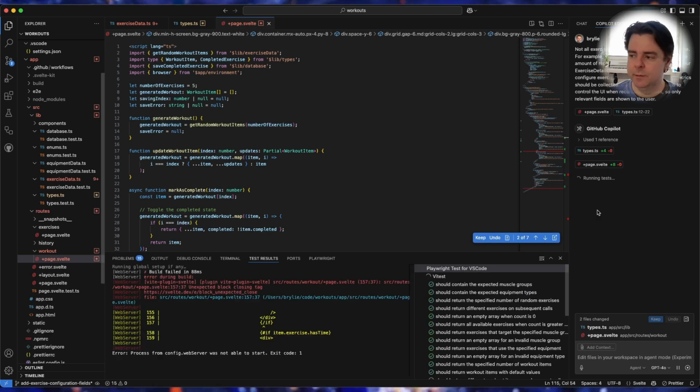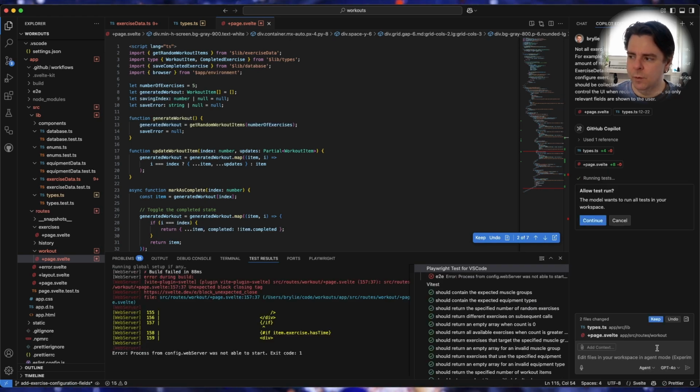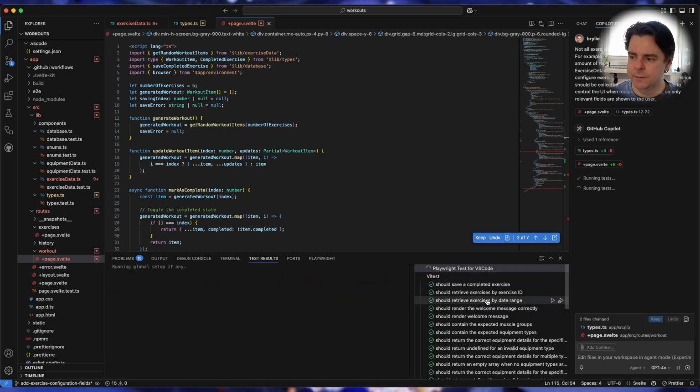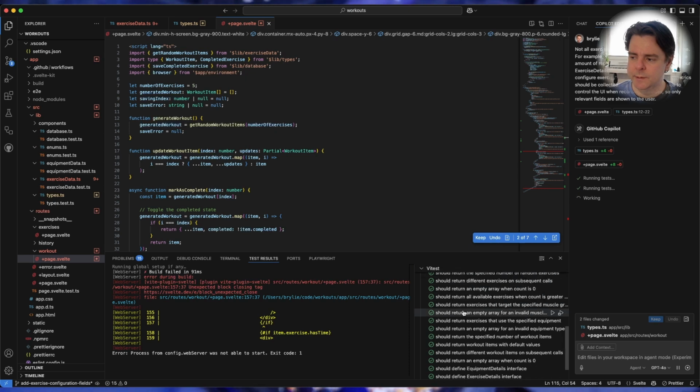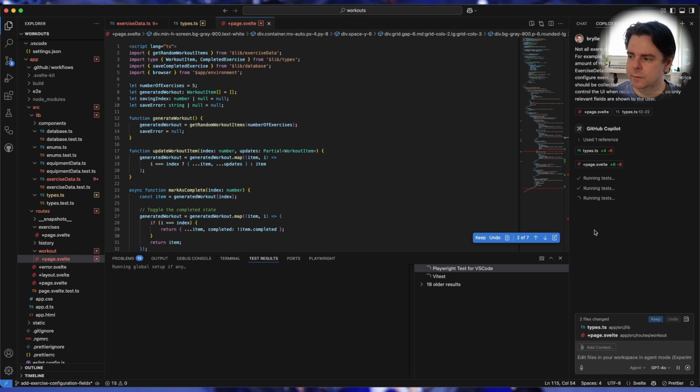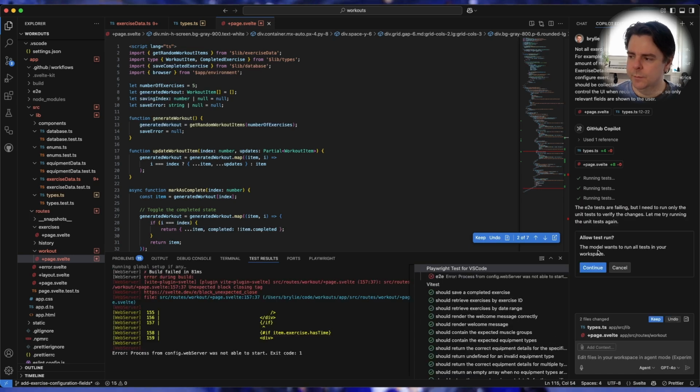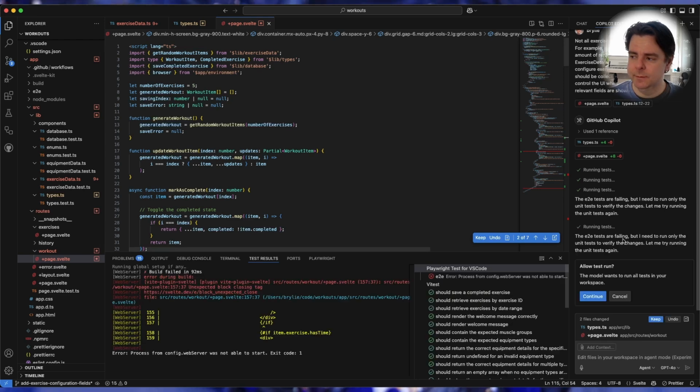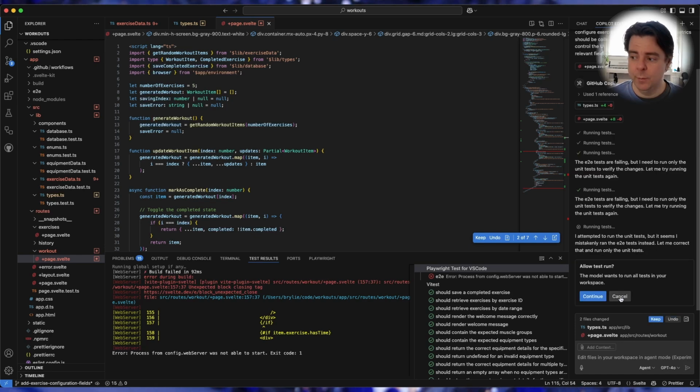That's a good step. One of the strengths of GPT-4o is it does tend to run these end-to-end tests. The build failed, and it should notice the build failure here, but it's kind of stuck in a loop. The end-to-end tests are failing, but I need to run only the unit tests. Okay, so it's trying to run all tests in our workspace. So now we're in a loop. So we're going to break out of that loop. It's trying to go back into the loop.